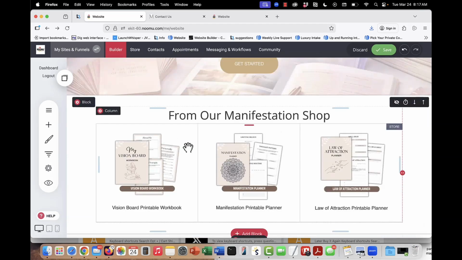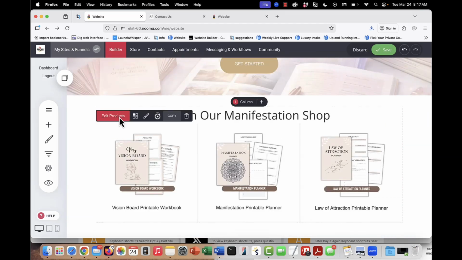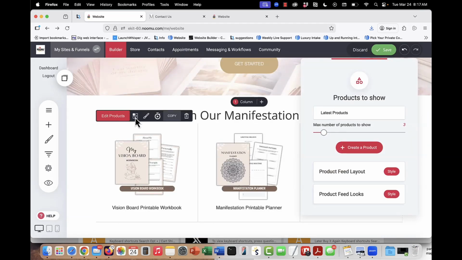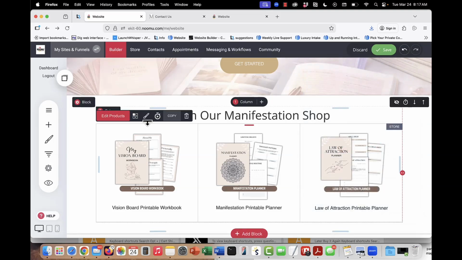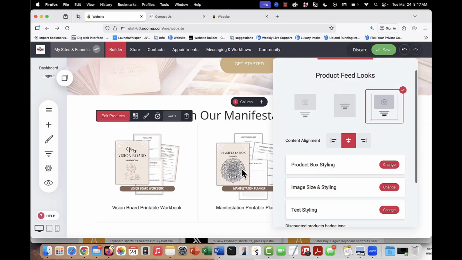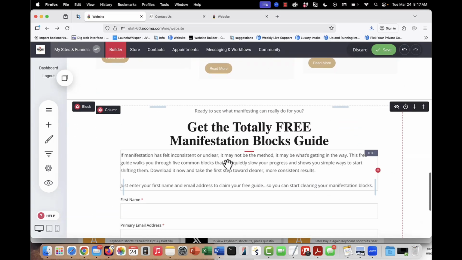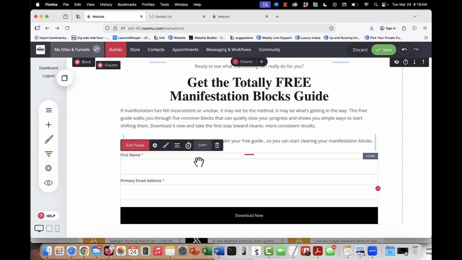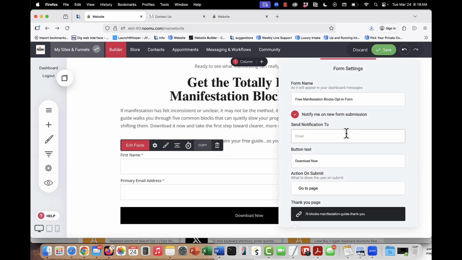And this one is just products from your shop. You can also edit what products are showing. Maybe when you add more products, you can also change the styling of this if you'd like. And then there is this opt-in. And this form is all ready to go. It is a free manifestation blocks guide, and you can see that it is labeled the form.